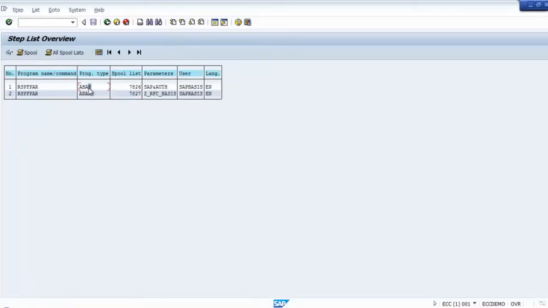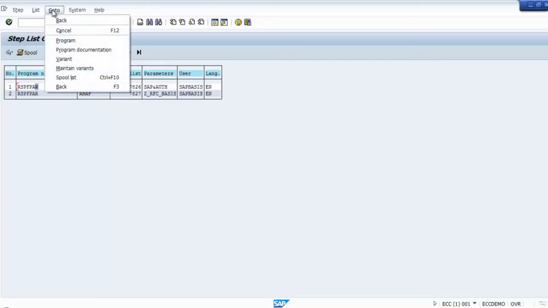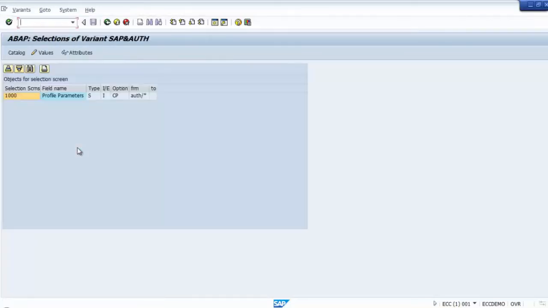Okay, so for example, I don't know what was the selection I did here. In that case, if you select here, go to, and say variant, then you can see the variant which you have selected. The from selection criteria was authorization slash star. Like this you can also display the variants in case you wanted to see what was the selection criteria this was run.